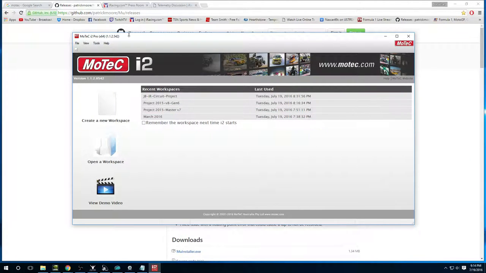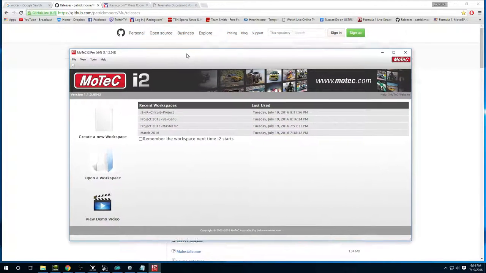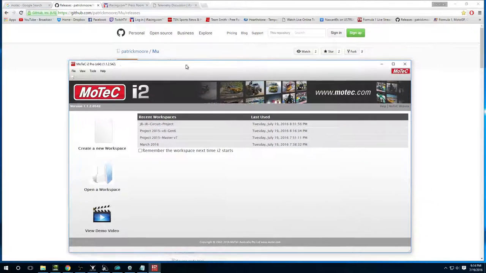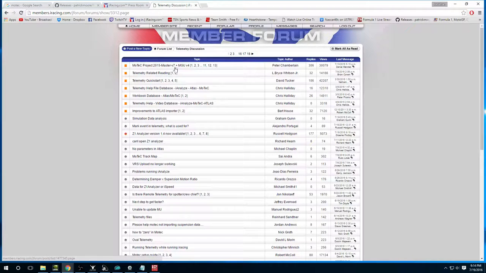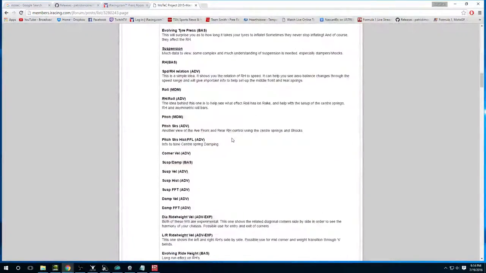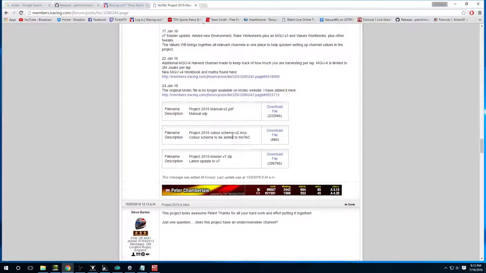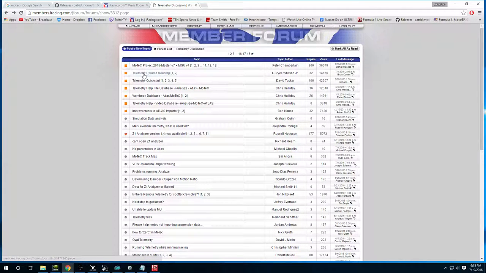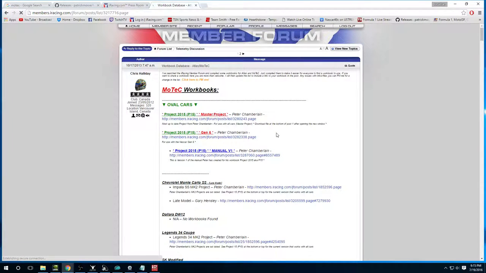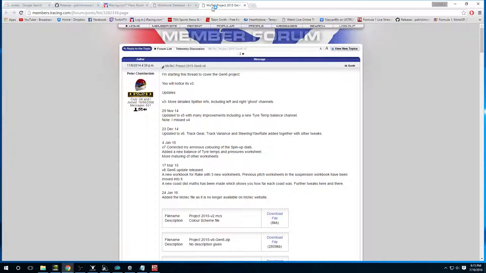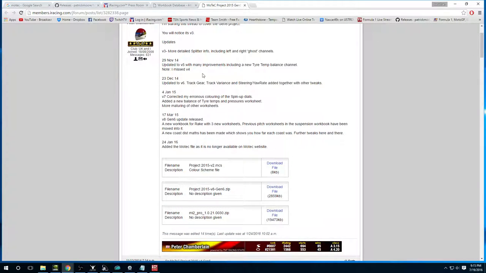So for Motec, you can just run it like that, but you need a workspace or project to get some really good readings. I got mine, I think it was this one. Yeah, there's version 7 there, but there's version 8 somewhere. Maybe it's this one. Yeah, this is it right here.